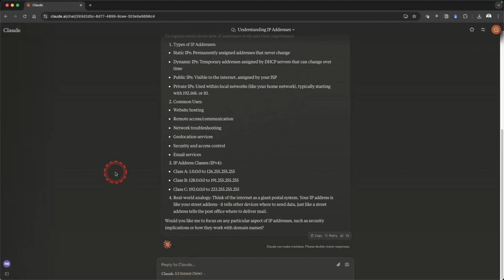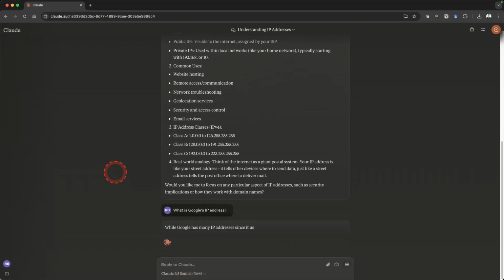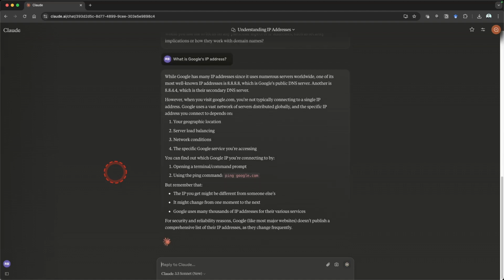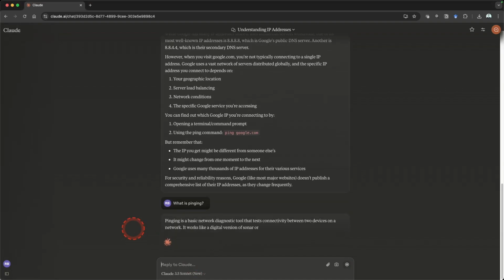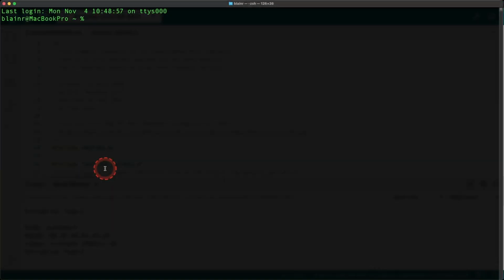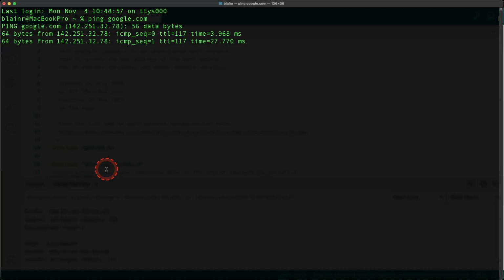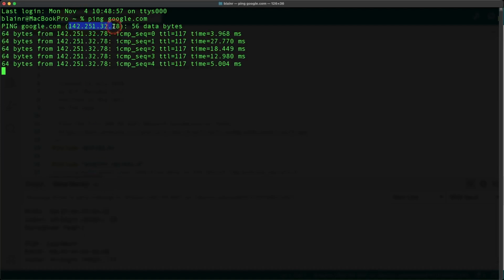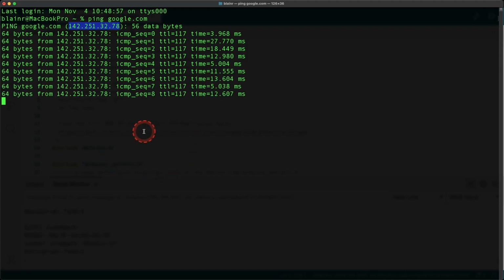Let's see if we can find a static public IP address. Reply with the prompt, "What is Google's IP address?" The response says something about pinging google.com. Reply asking for more information about pinging. Based on the response, open Terminal on Mac or Command Prompt on PC. Type ping google.com and hit return. You will see an IP address pop up and some statistics related to how much data has been transferred and the speed of the transmission.